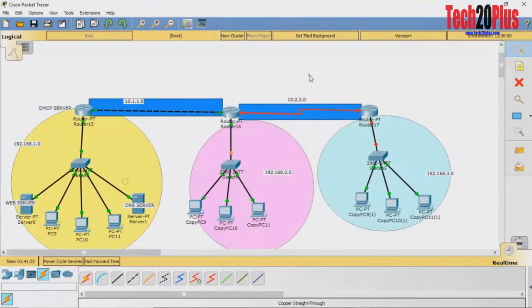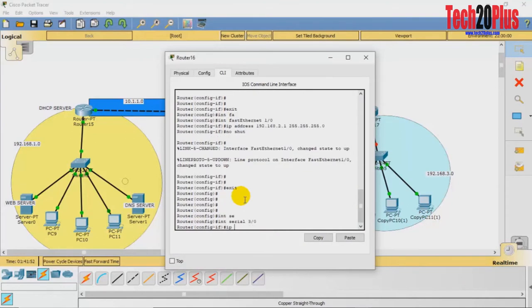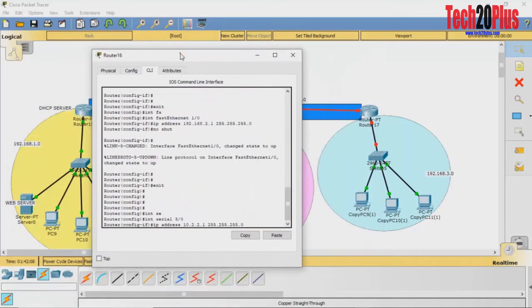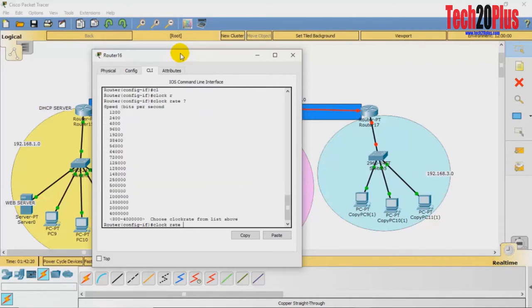Now this one is a serial interface, serial 3/0. Let's come to the same router again. Serial 3/0, ip address. This network should be 10.2.2.1, mask 255.255.255.0. Correct? Yes. Now no shutdown to enable the port. Because this is a serial interface, we need to provide a clock rate. We can configure clock rate 6000000. And exit.